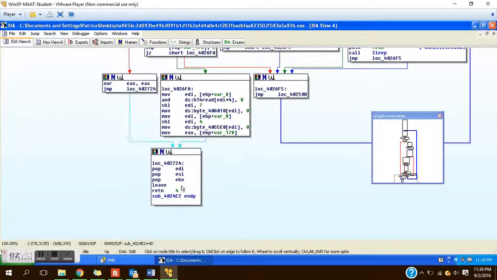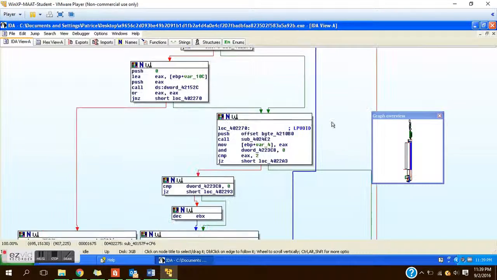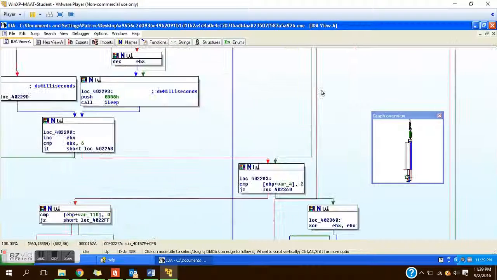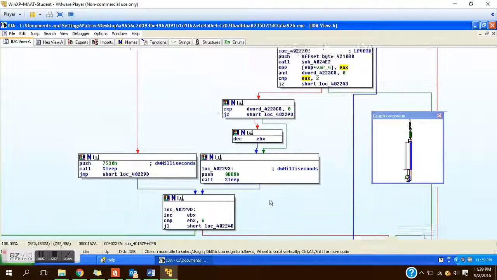So let's go back. Here, they return 4 to EAX. They'll compare it to 2, so it is not 0. So they will not continue on with this. So they go here. Continue on, they'll sleep for a period of time.